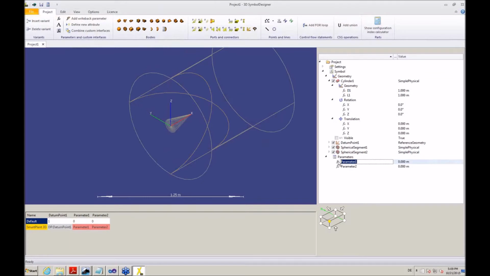I can now rename these parameters. So this one could be power vessel length, and the other one could be power vessel diameter. As you can see, also the columns down here got renamed. And I can create several variants of the tank symbol. So perhaps tank A, and then I just insert 2 additional variants, tank B and tank C. And I modify the values over here.